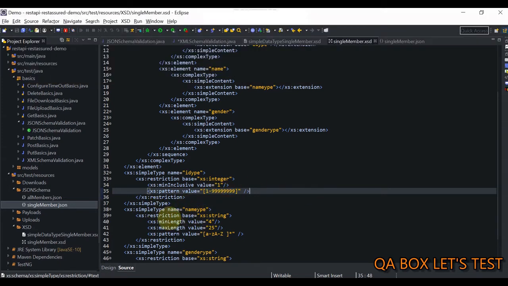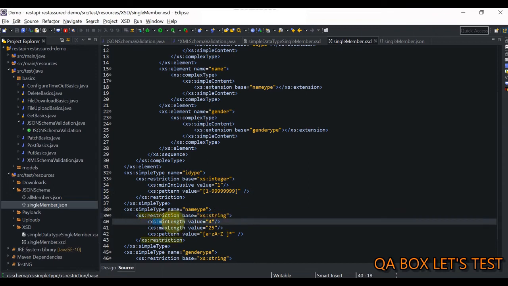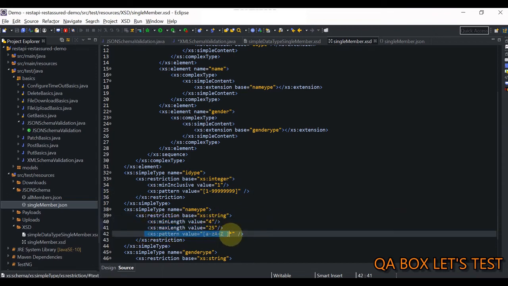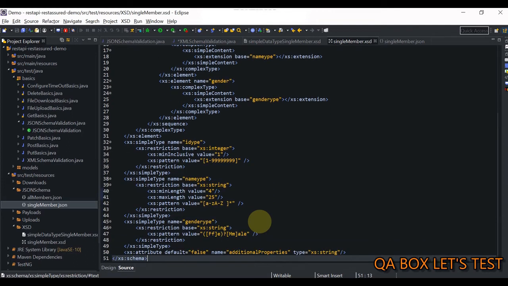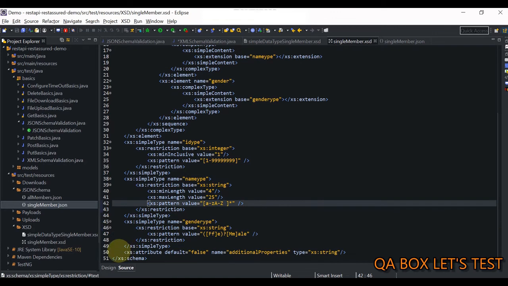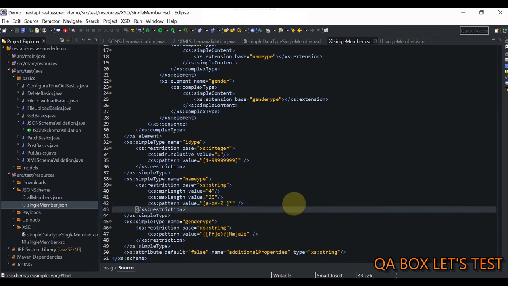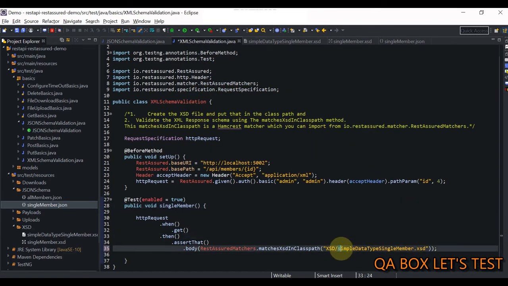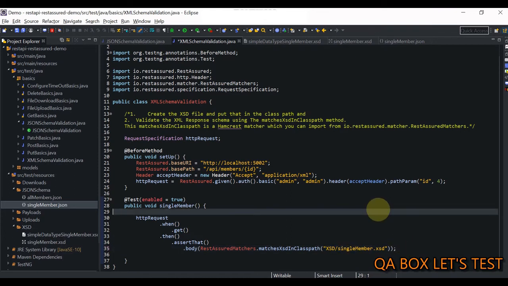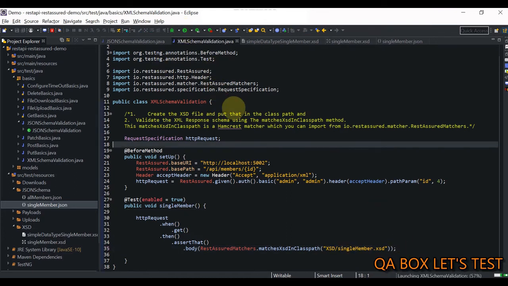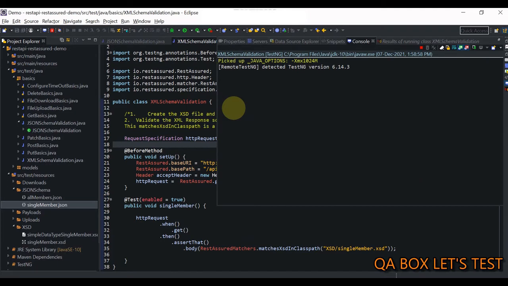Then in the same way you have the string, and minimum length is 4, maximum is 25, and it should only accept the alphabets. And for gender, string, and it should only accept male and female, and then any additional property we just set to false. So likewise you have to make your schema definition richer. Once that is done, we go back to our test case and we change the schema file name to this. Now if we run this, everything would pass.